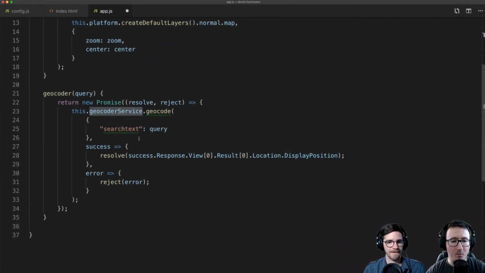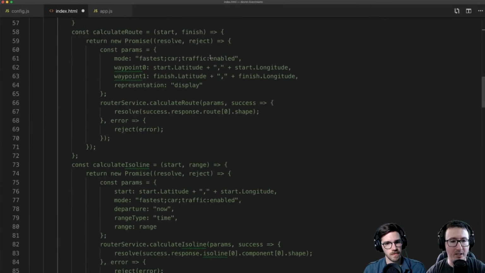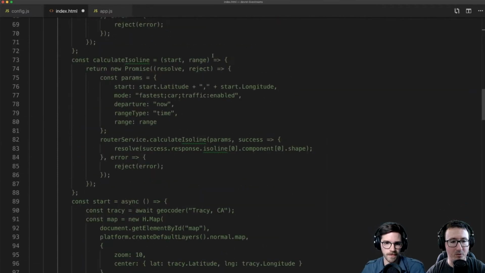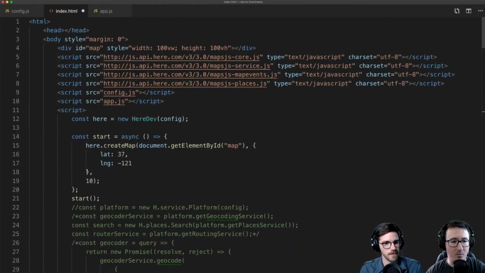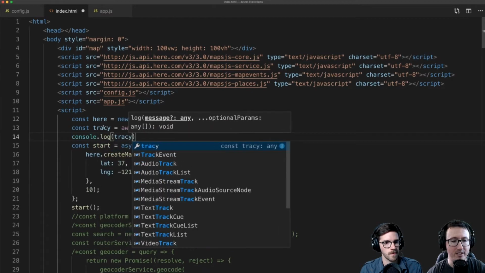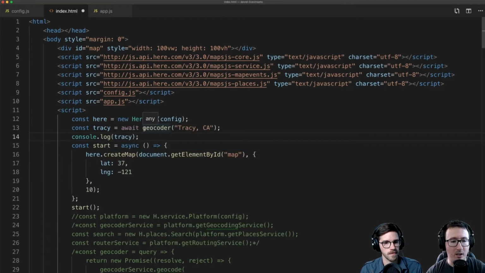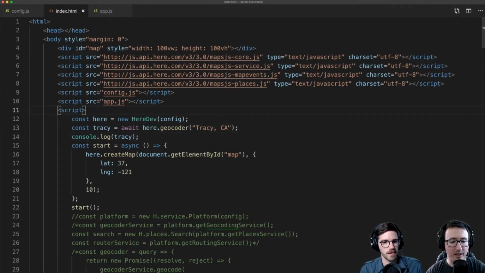Success looks good. But if you recall correctly, and I'll save it and show you, if I go back into the index.html file, I'm going to copy that Tracy over somewhere in here and print it out. I'm going to say console.log Tracy. I do have to make an adjustment though. I'm calling it here .geocoder, because it's part of this particular class.